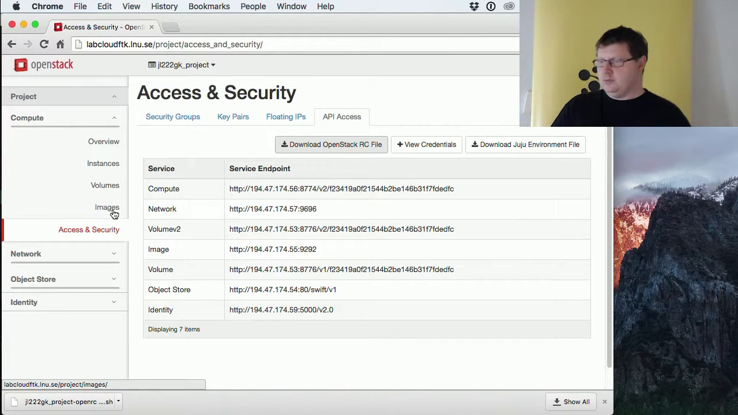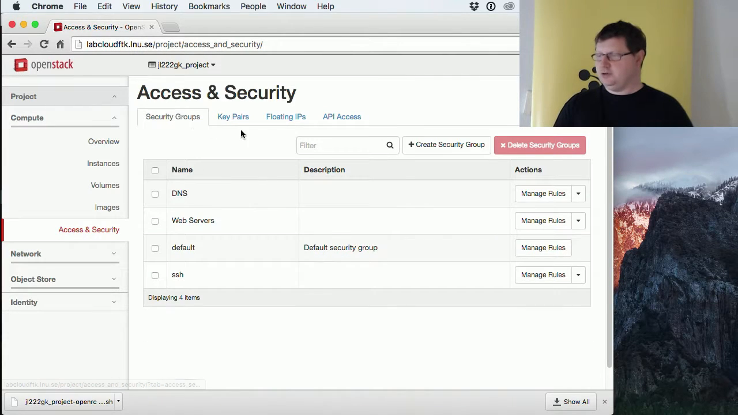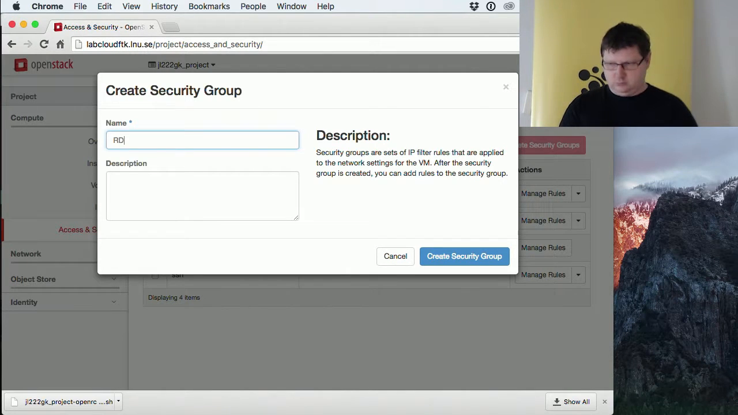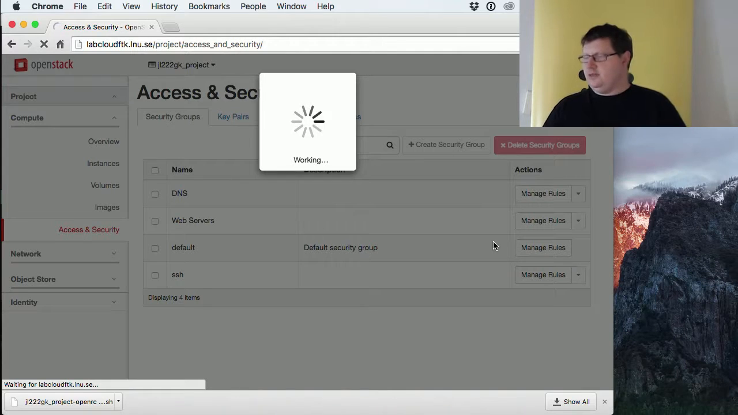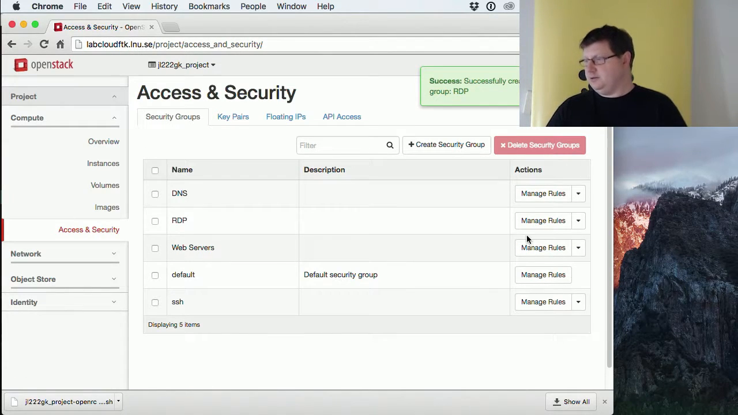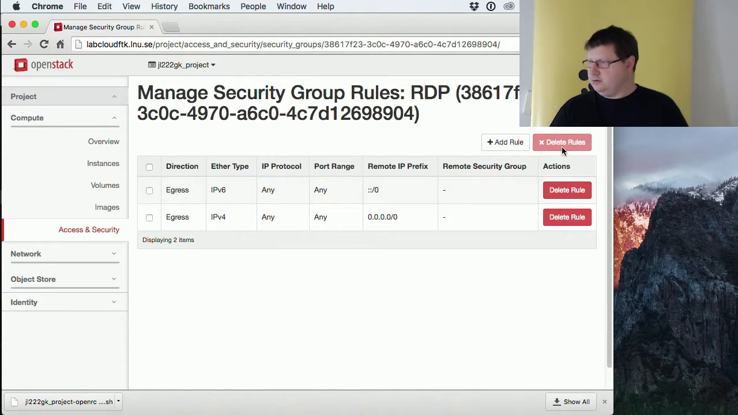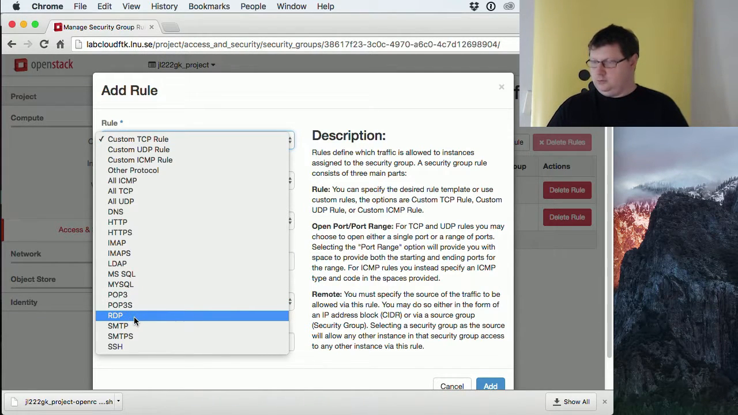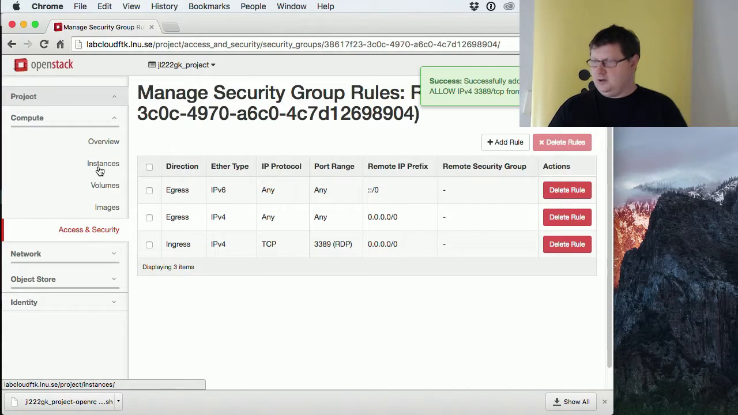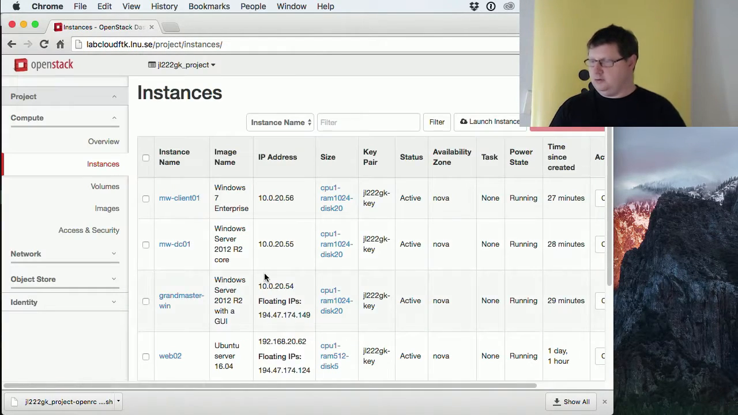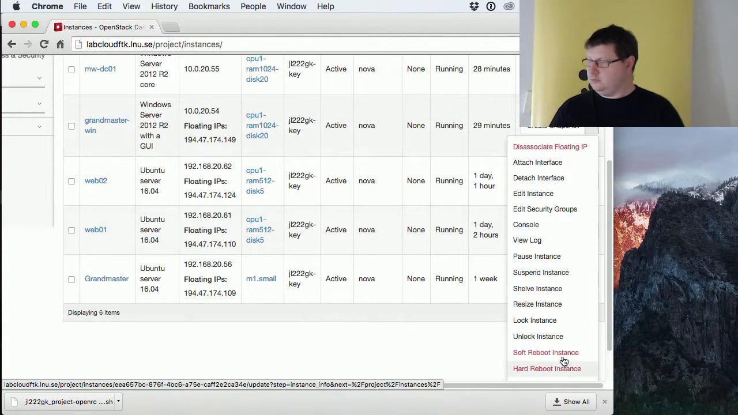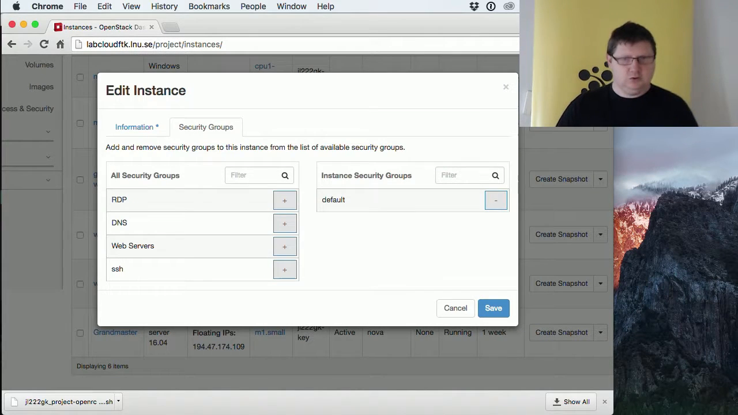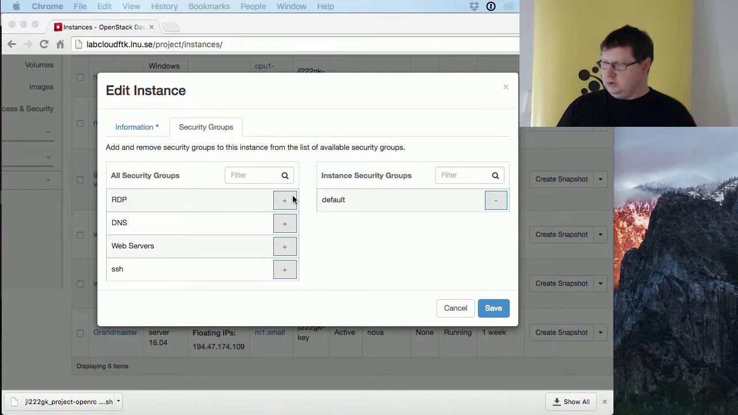We also need to be able to use RDP, which is a protocol which Microsoft have created, and we need to open a port to be able to access the machine. So we create a new security group for RDP. The port that it will use is 3389. But I think it has a pre-configured rule for that. Yes. And then we will assign that to our Grandmaster Win machine. And we have RDP.